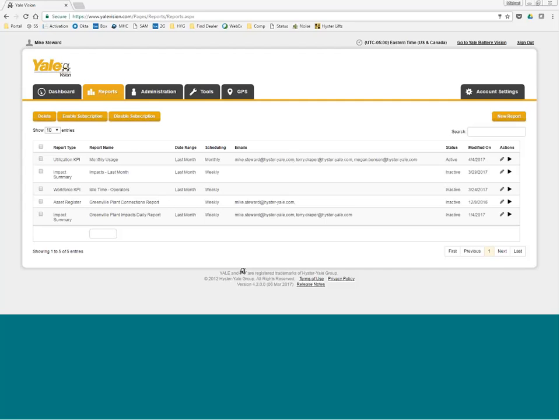All of the reports that you create will be listed here on the reports page. They'll be listed by report type, report name, date range, and the scheduling, whether weekly or monthly, of the email subscriptions. You can also see all of the email addresses that are subscribed to receive this report in email format, as well as the status of that subscription, whether it's active or inactive.